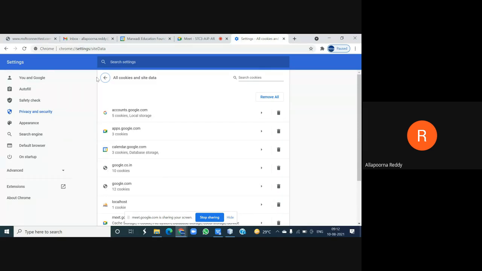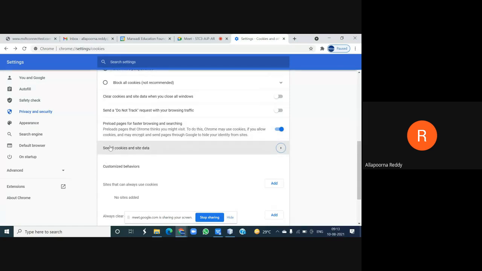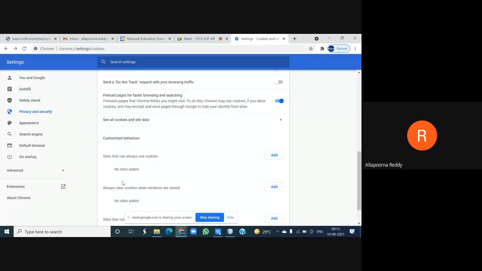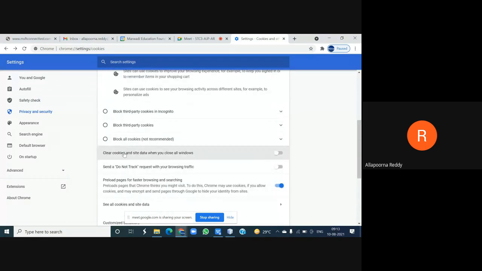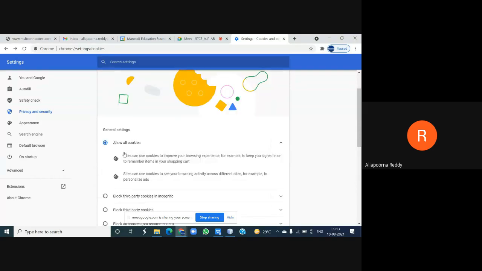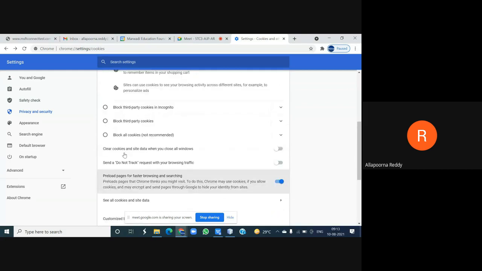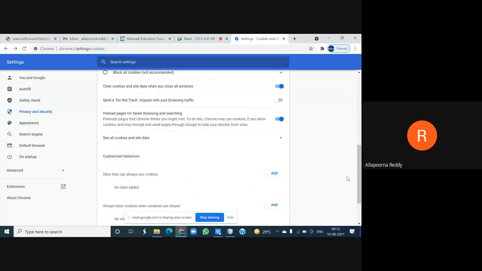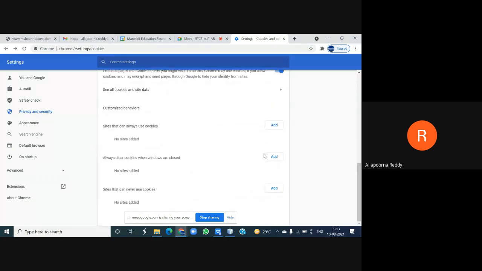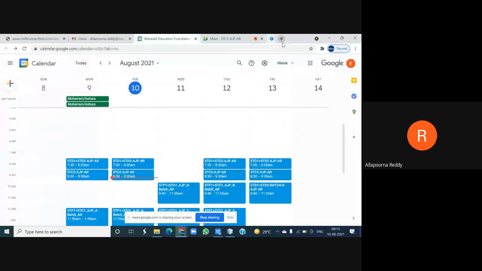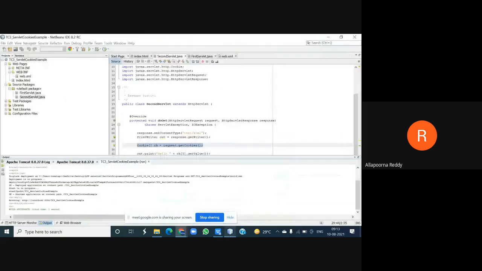Now what I'm doing is trying to clear my cookies. Here you can find clear cookies and site data when you close all the windows. That is the option I need to choose, to clear all the cookies and site data when you close all windows. So I'm making all these options, so it clears once I close my browser. So close my settings, and please try to open my program.